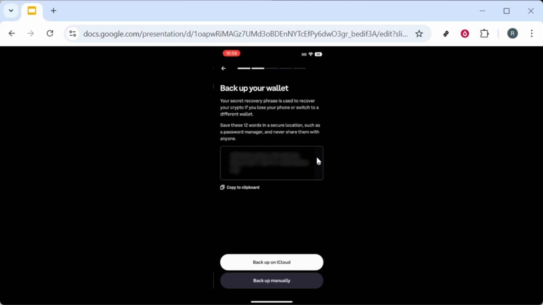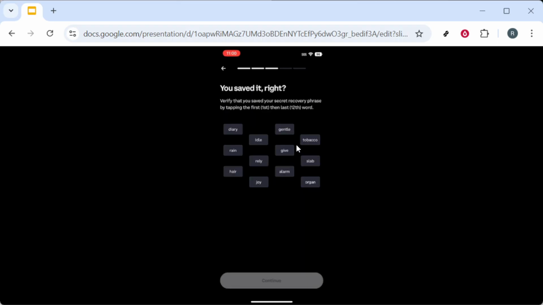Choose the option to back up manually, then paste it into a secure place you control, such as an encrypted, reputable password manager, or write it down and store it offline in a safe location. Avoid screenshots, cloud notes, or messages since those can be exposed if your device or accounts are compromised.